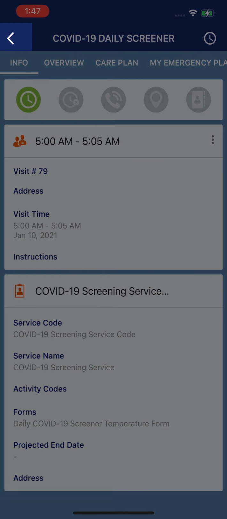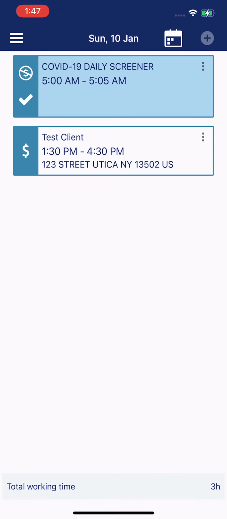If I hit the back arrow in the top left corner, it brings me back to today's schedule. That is now highlighted blue and has a check mark signifying that it has been completed. So now we're going to clock into our test client.